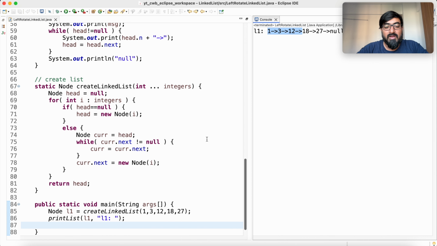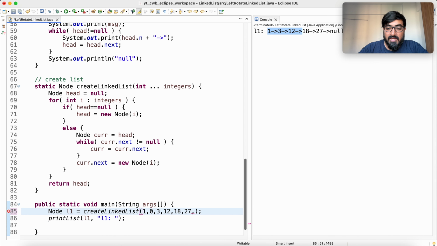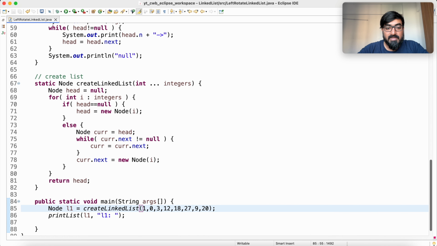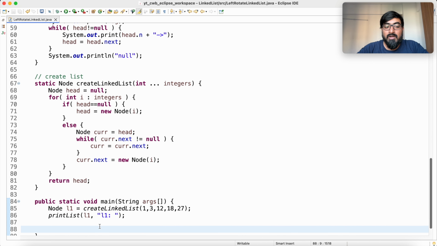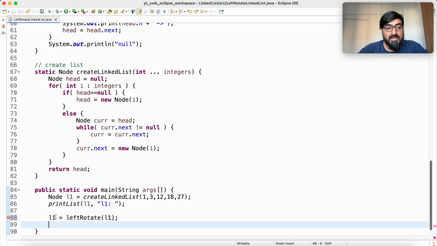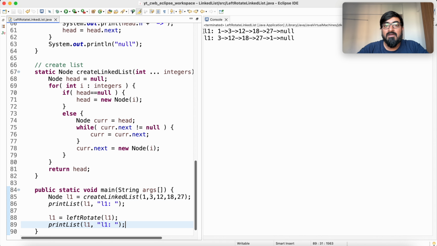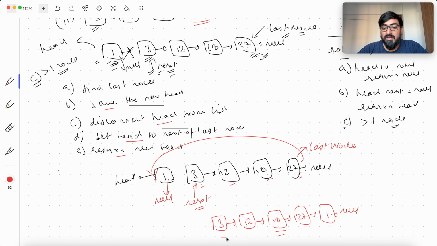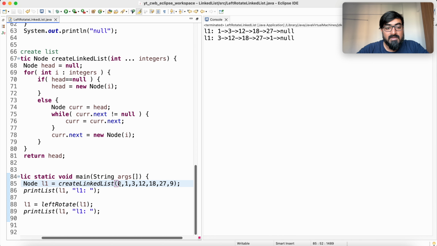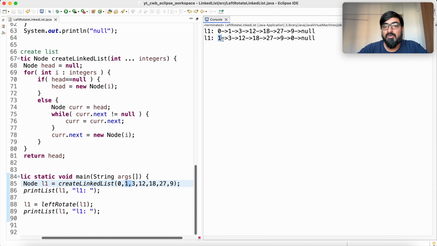So if I add a few more values in between, say 0, say 9, say 20: 1, 0, 3, 12, 18, 27, 9, 20. The same order. Okay, taking back our original case. I need to rotate this left one, so I simply say L1, my new head of the rotated list is going to be stored back into L1. I'll say left rotate once, pass L1 and I print L1 again. So you see 3, 12, 18, 27, 1, which is what we want. If I add a few more values 0 and 9, so 1 is the new head now.